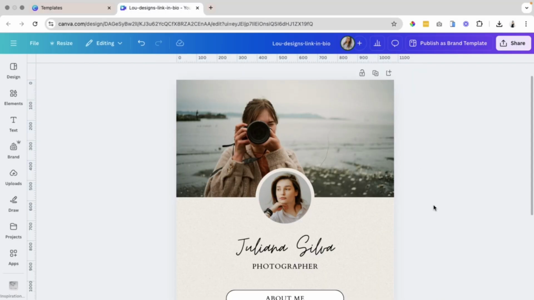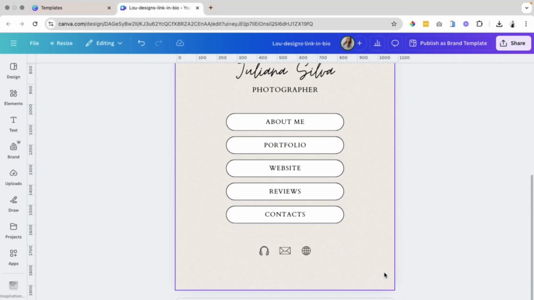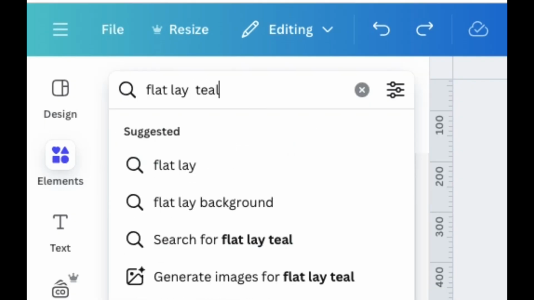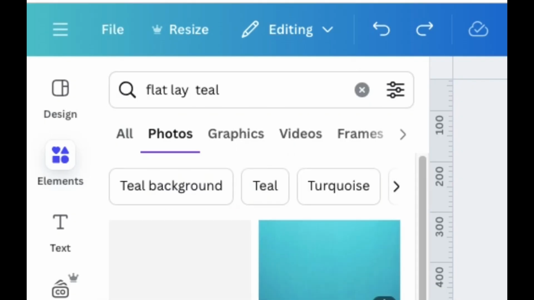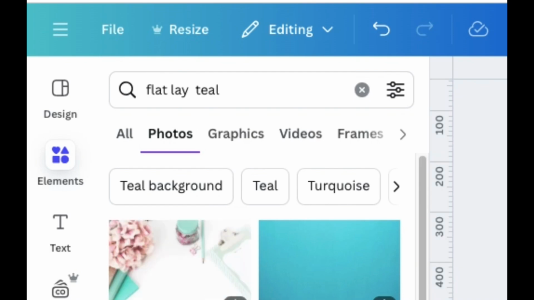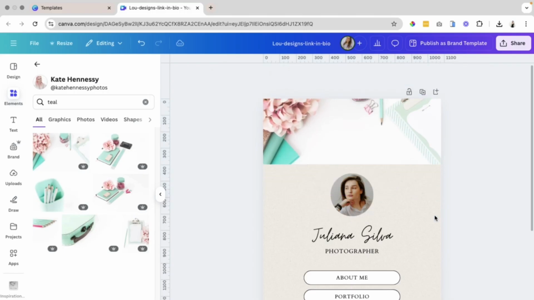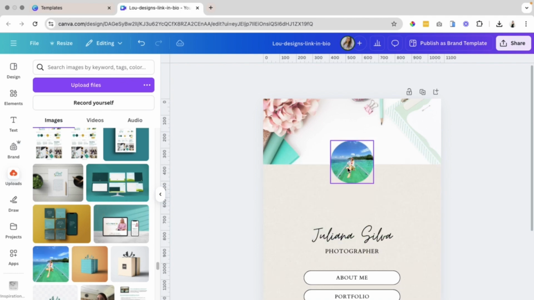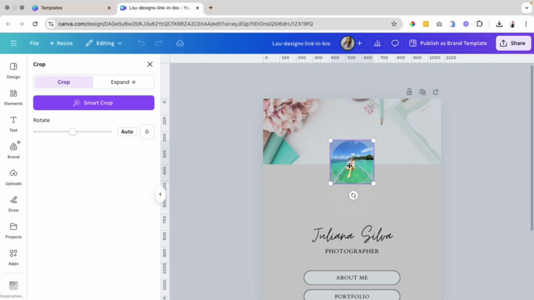So I'm kind of happy with this layout. We're just gonna tweak this a little. So I'd like to add maybe a flat lay of a teal background. Then I can adjust this. You can add your own photo, then drag that in the circle. You can adjust the scale by double clicking and adjusting the corners, moving around.